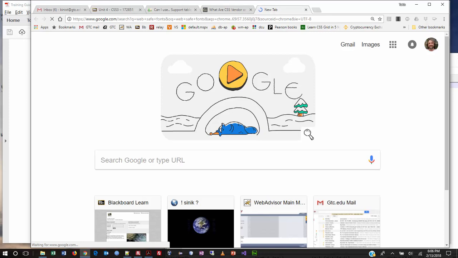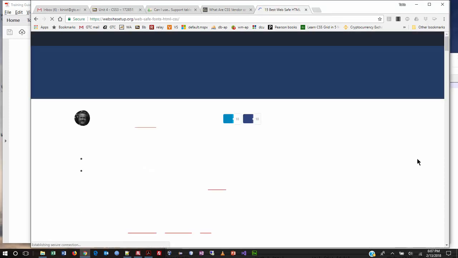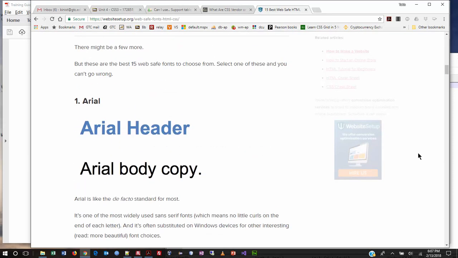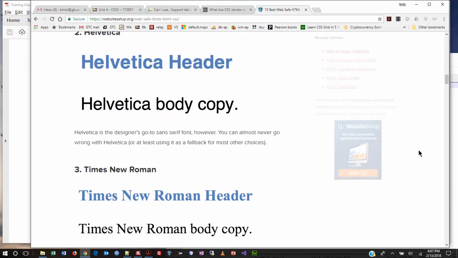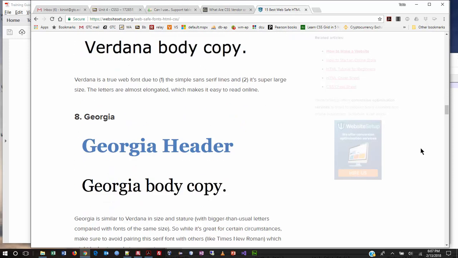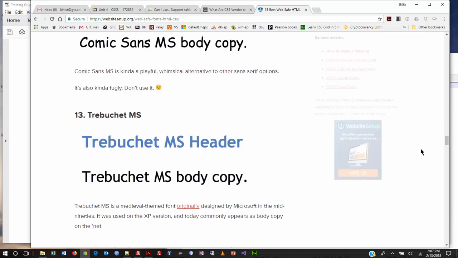And boy, that has taken a while to load. All right, finally loaded. And one thing that we used to do as designers very often is we would have to stick to the fonts that you're seeing listed here. And you can Google this for yourself and take notes. And you see it's actually not a very large list.